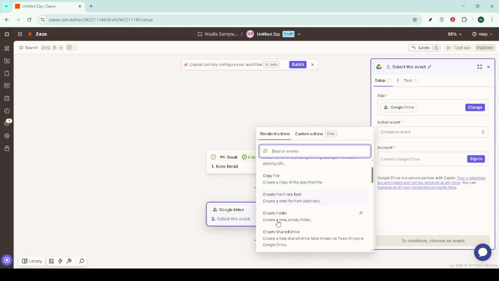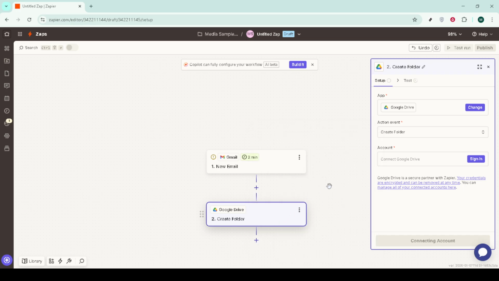A couple of pro tips: give your Zap a clear name so you can find it later, and keep an eye on the Zap history to troubleshoot any errors and monitor task usage. That's it. You've connected a trigger to an action, tested both, and published your automation.